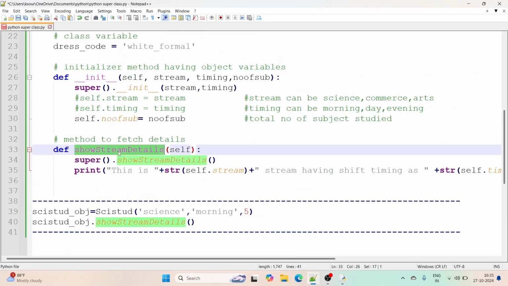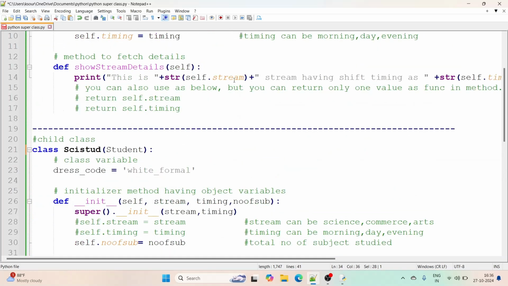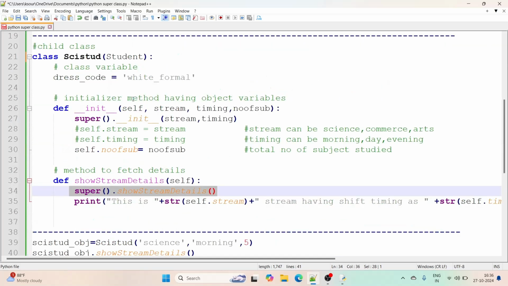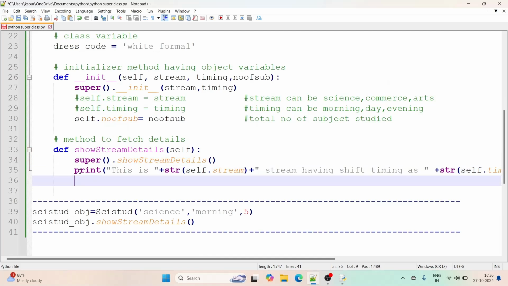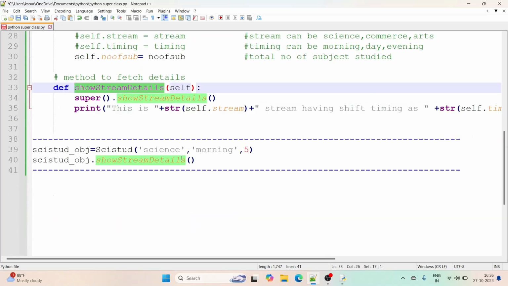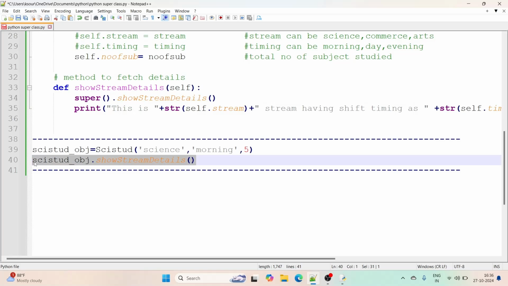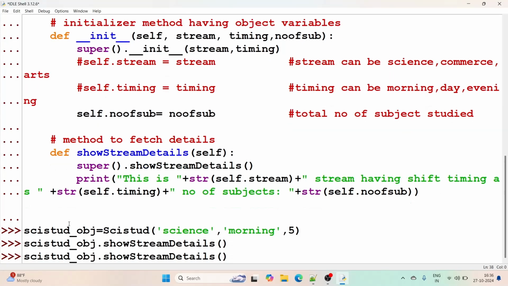Now there is another method, show stream detail, in the child class. So we'll call this method. In this method, as you know, we are calling the parent class show stream detail, which is printing stream and timing. So it is giving a print message, show stream detail in the parent class. Also, we have another print message for the child class. So we should be having two print messages. So let's call this show stream detail of the child class and see. Let me paste it here and press Enter.